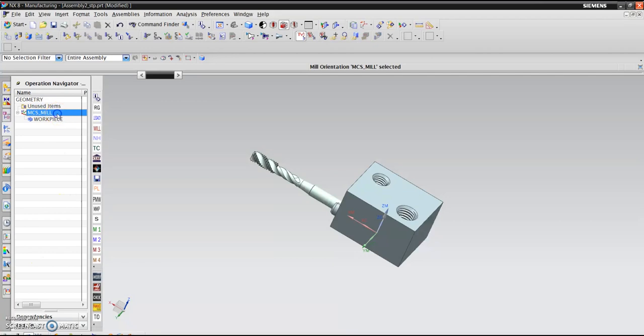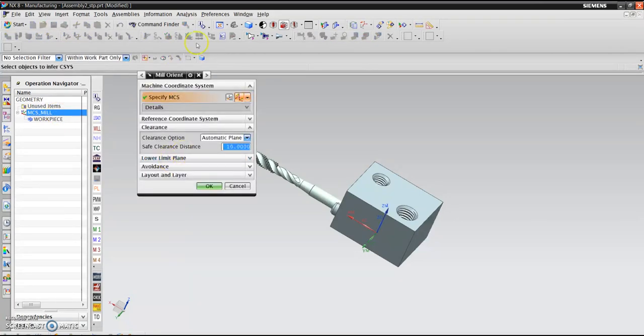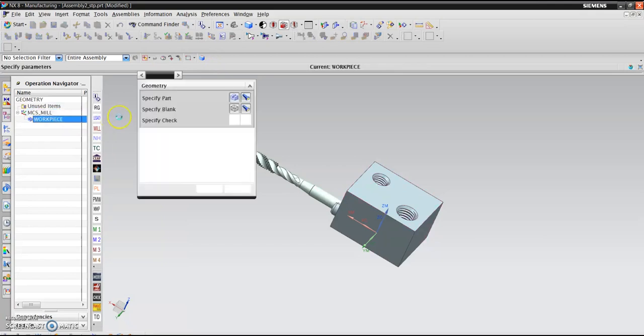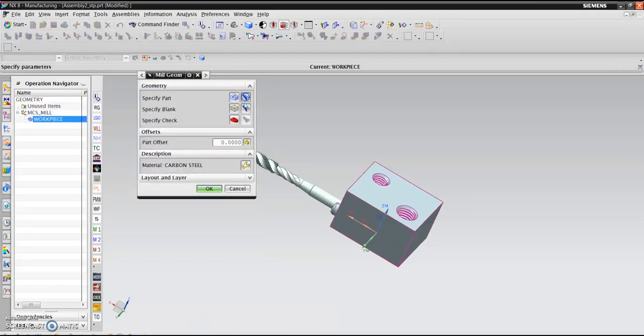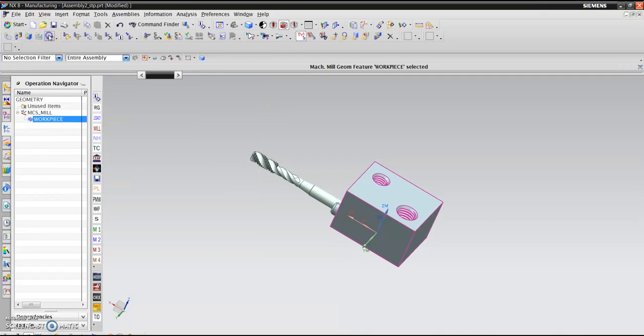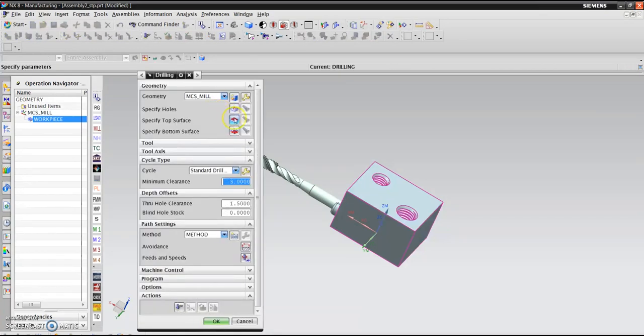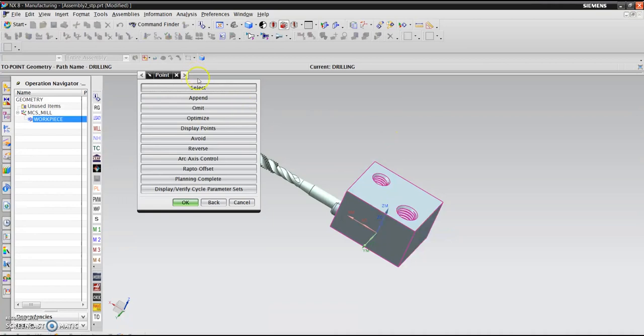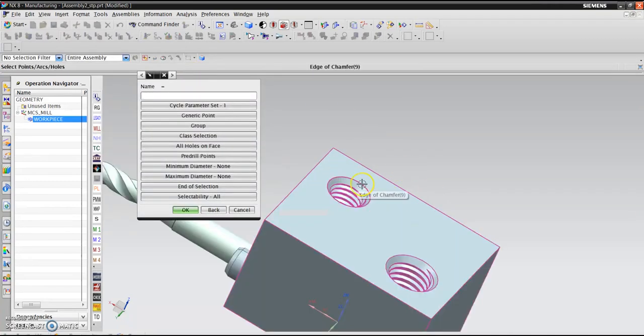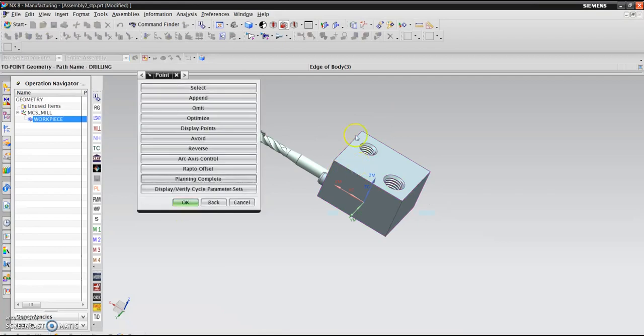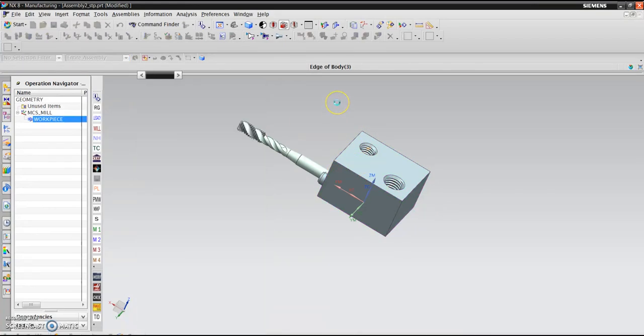Okay, this is good. Workpiece. Okay, bounding block. Okay, select operation. All right, now it's going to be selecting the drilling tool. Okay, MCS method. Go back and select the holes. Select. Okay, this one. Then select this. Okay, top face.